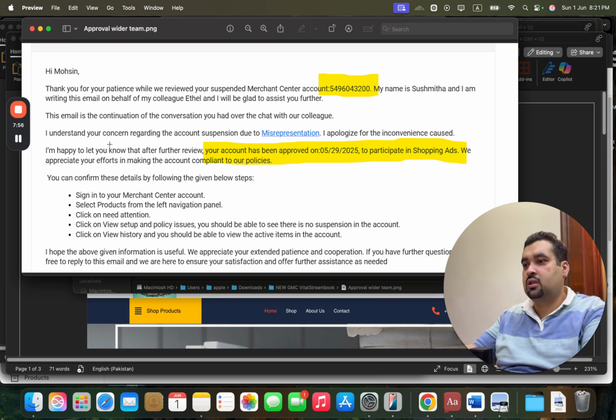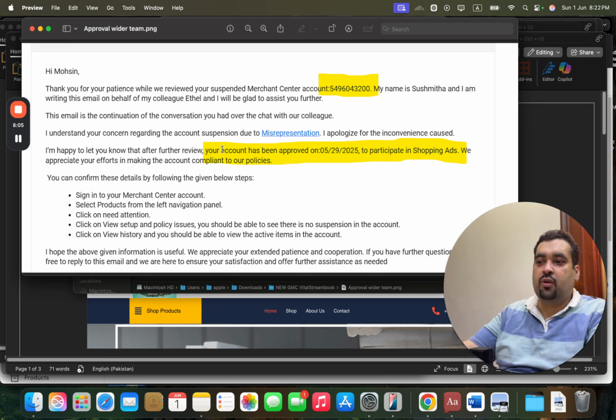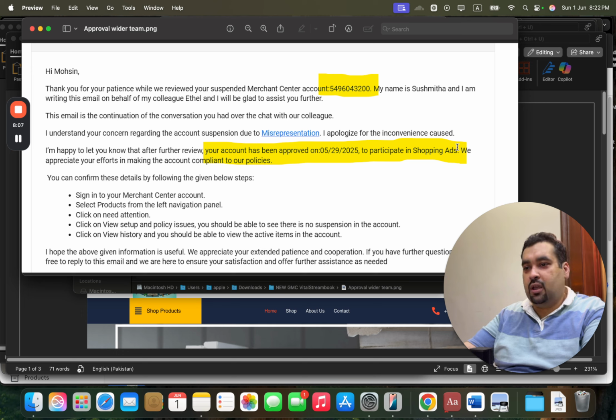I understand your concern regarding the suspension due to misrepresentation. I apologize for the inconvenience caused. I'm happy to let you know that after further review, your account has been approved on 5/29/5 to participate in shopping ads. We appreciate your efforts in making the account compliant to our policies. You can confirm these details by following the given steps below.